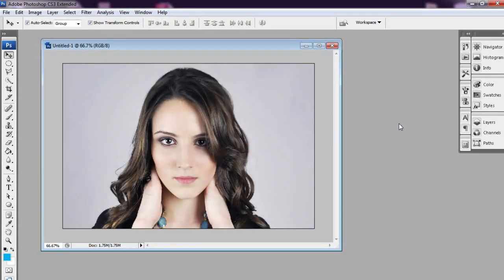I'm a photographer and a graphic designer, and in this tutorial I'm going to show you how to create an Android Cyborg robot photo manipulation image using existing images in Photoshop, and we're going to start from scratch.